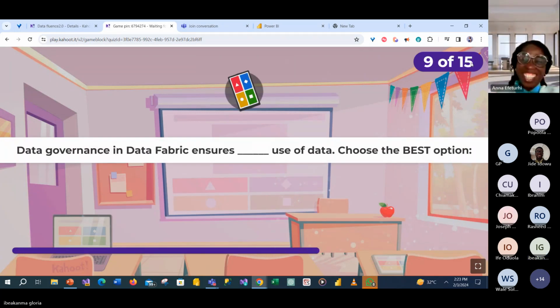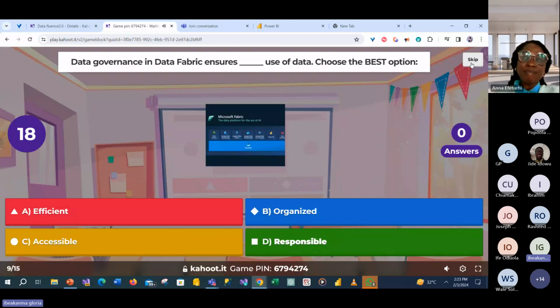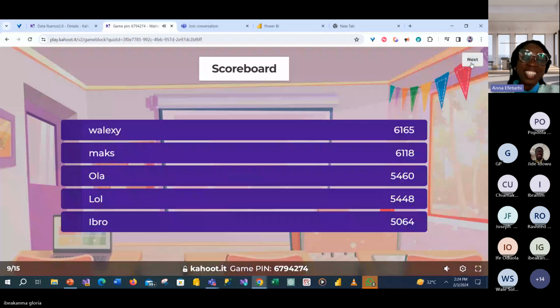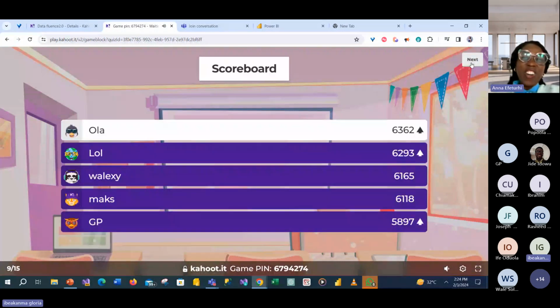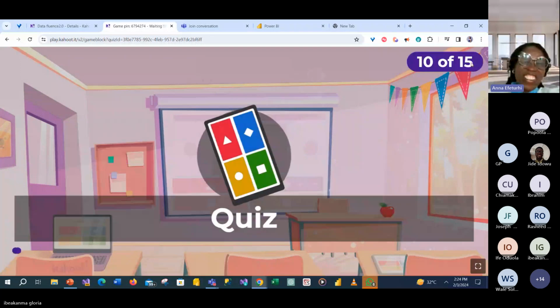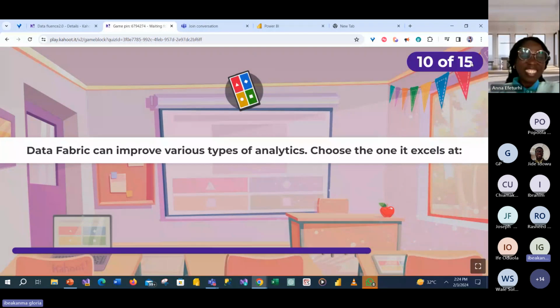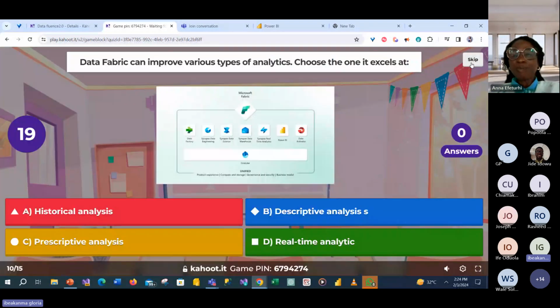So data governance in data fabric ensures dash use of data. What is the right answer? Efficient, organized, accessible, responsible. Let's see who comes up. Who's on the board? 6 people made it. Oh, then Ola is leading now. Wow. Data fabric can improve various types of analytics. Choose the one it excels at.